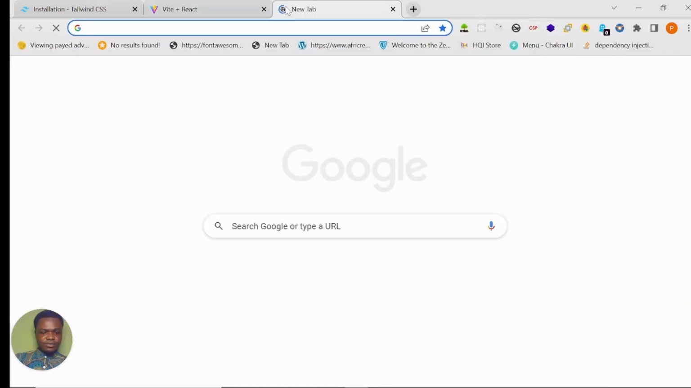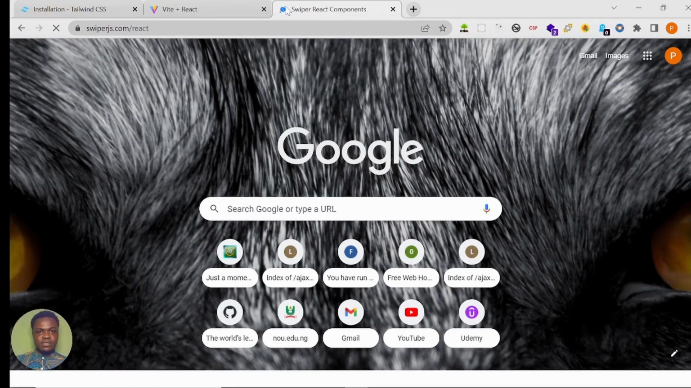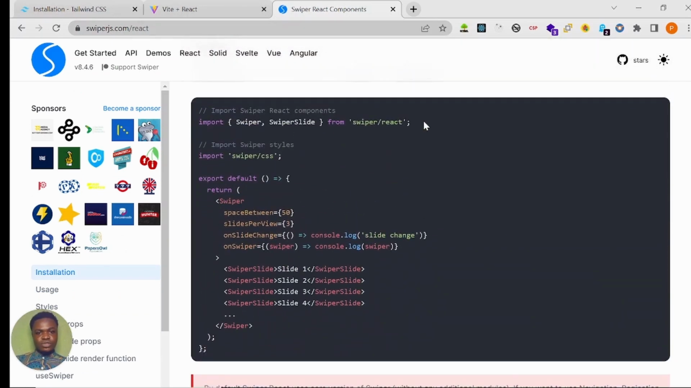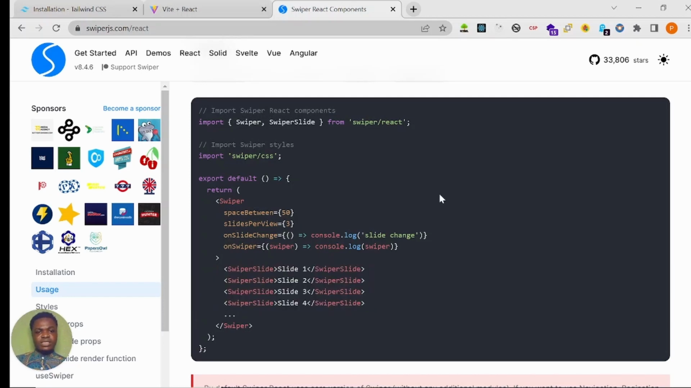If I go back here, I'm going to type swiperjs.com/react because we are using React. If you go there and look at what we need to do, we just need to import Swiper and SwiperSlide. We also need to import swiper.css. Then we pass in some props: space between slides, slides per view. How many slides do we want to show per view? What's going to happen on slide change? What do you want to do on swiper? And then we pass the slides in the SwiperSlide. And with this, we are set up. But let's just see what we are going to do. There are many customizations. SwiperJS is very easy to use.